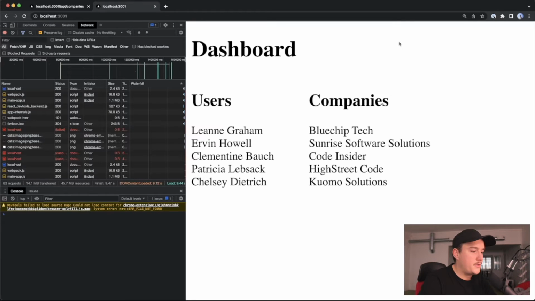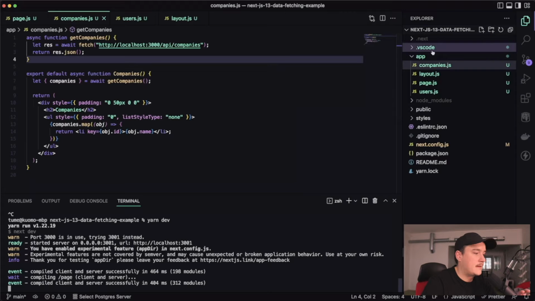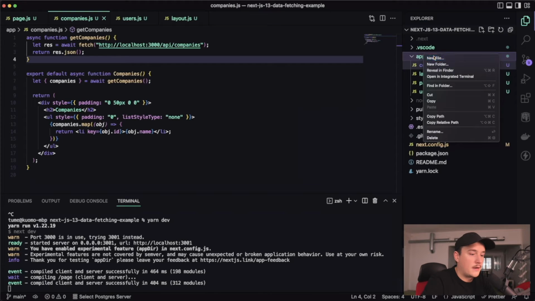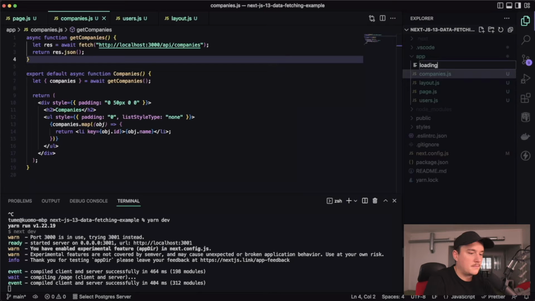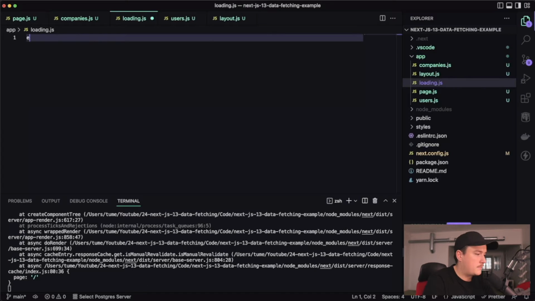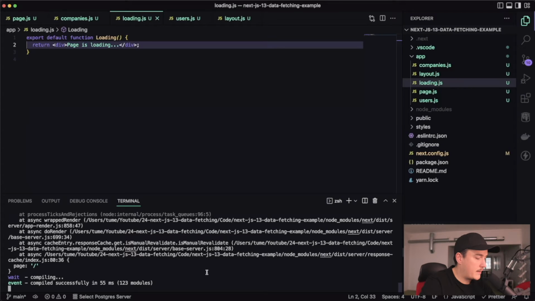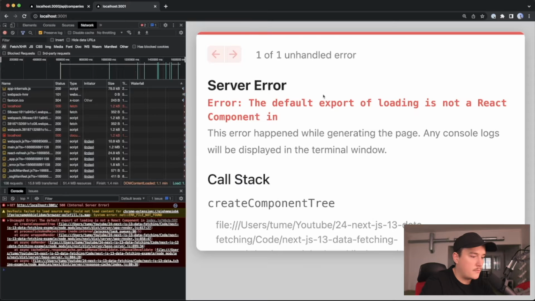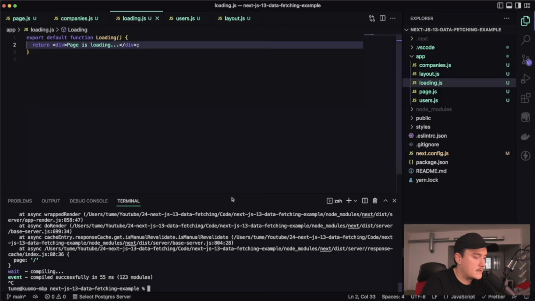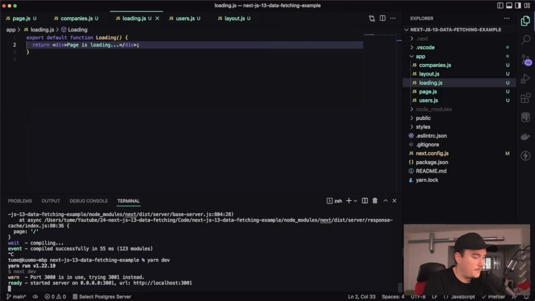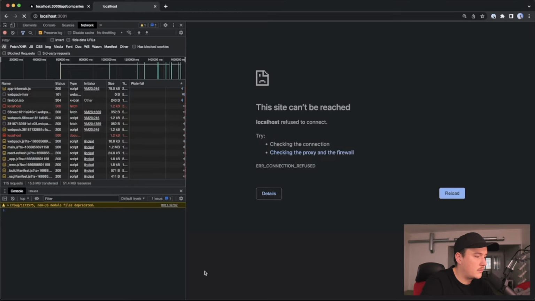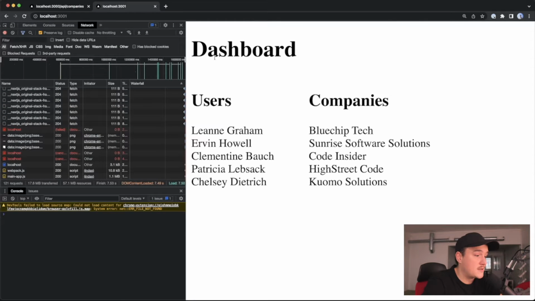And one thing we can do is add a loading indicator in our application. So if we add a new file to the app folder called loading and export a component out of it like this, and then if we again stop the dev server, switch to the browser, refresh it, and then start the dev server and try to refresh the page. So take a look at what happens. So the server is running, then to the browser, refresh the page. As you can see, it actually shows the dashboard heading and then the text loading. And once the loading is done, it will display the users and companies. So this is much better already.